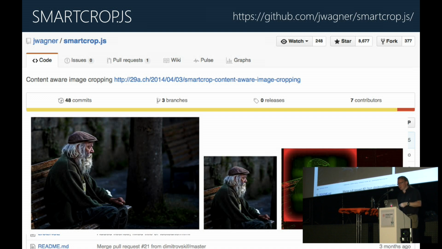SmartCrop.js does that in JavaScript and shows you how these libraries actually work. So in this case, it shows you here that picture of a man, and it actually finds the color space in it, and then the outline of it, depending on what's the most important thing to do. That is a great example.